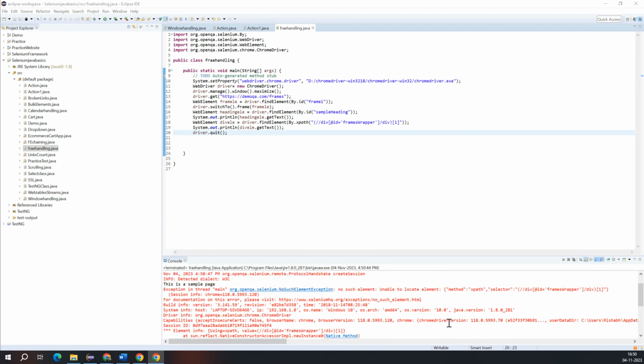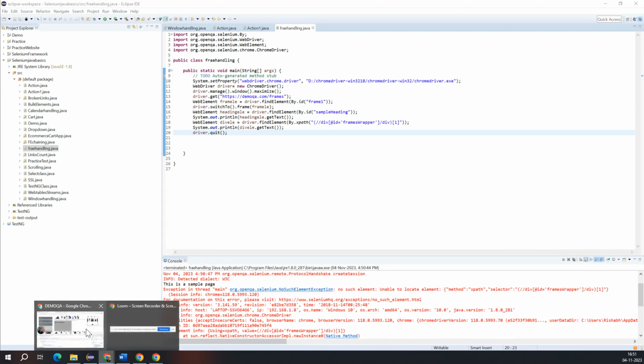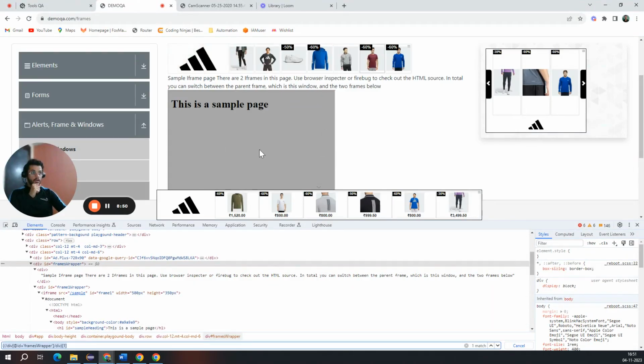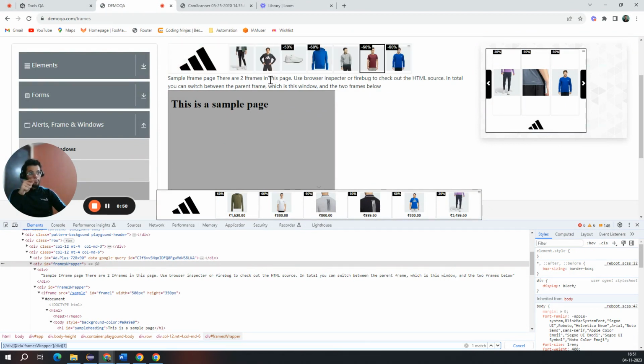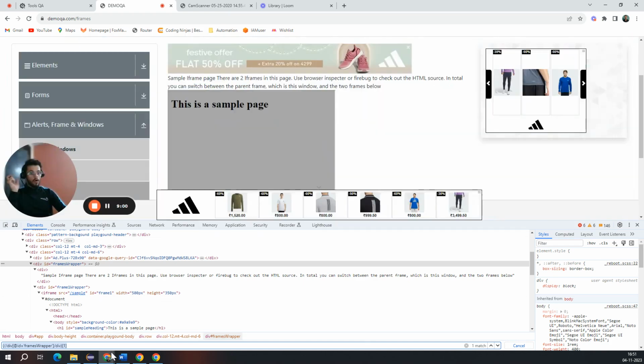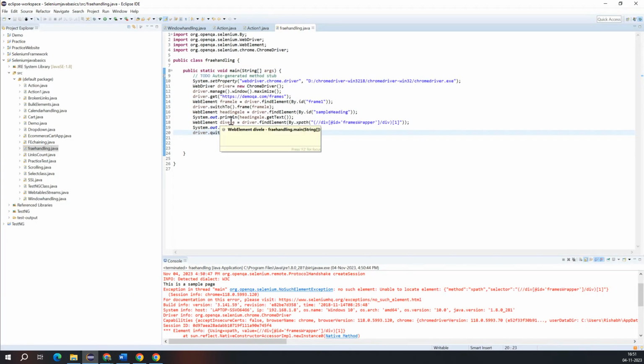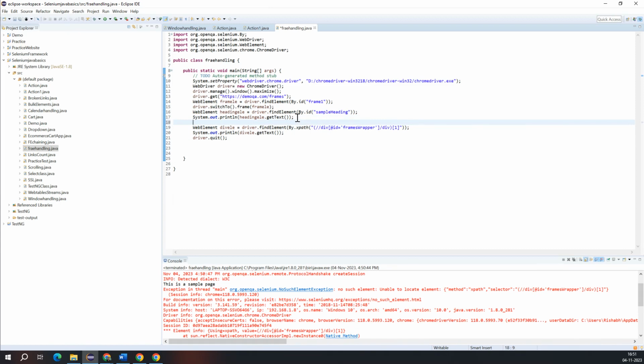Okay, so this is giving me again a no such element exception. Why? Because your context is still inside the frame itself, and you are trying to refer to something outside the frame. Since we have explicitly switched our context inside the frame, we'll have to come out of that frame. So I am switching inside the frame, performing some actions, and then trying to access something outside of the frame. Before trying to access something outside of the frame, I'll have to switch myself outside of the frame. So how to do that?